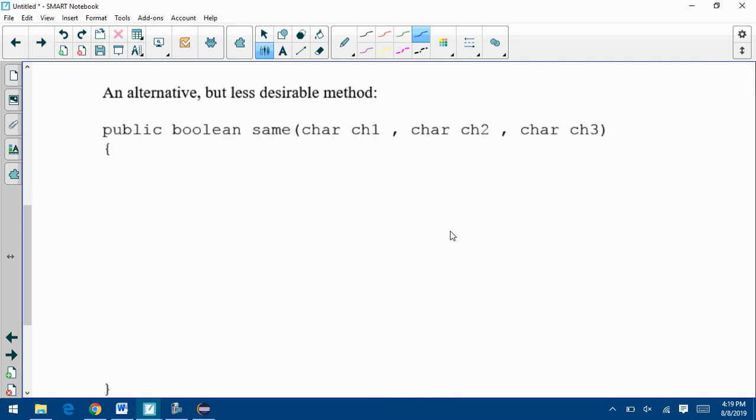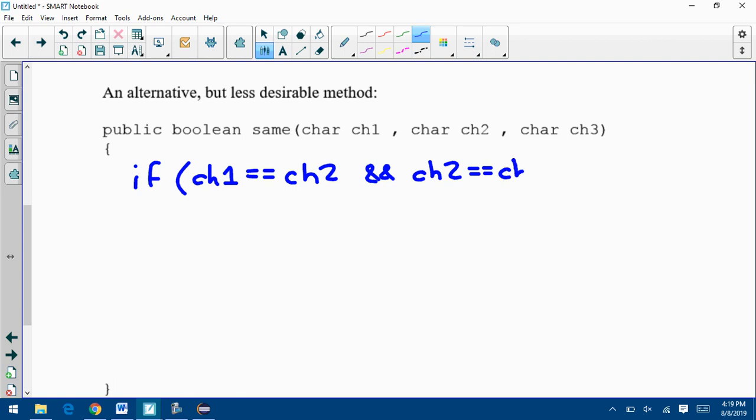I'm actually going to start with this down here, the alternative but less desirable method, because it kind of makes more sense. Same thing, I want to check if character 1, character 2, and character 3 are the same. So maybe it would make sense for you to do an if-else. We could say if character 1, ch1, is equal, so double equals, to character 2. And what else would I need to check? Character 2 is equal to character 3.